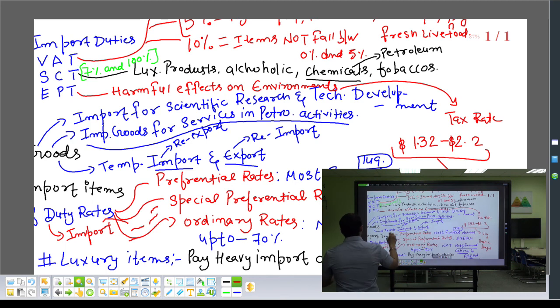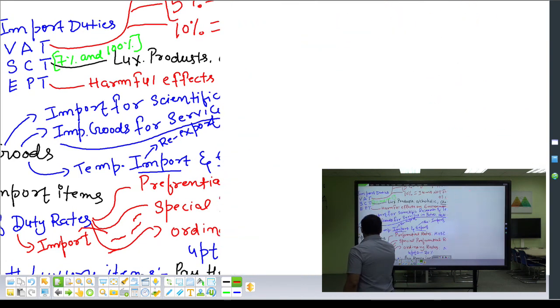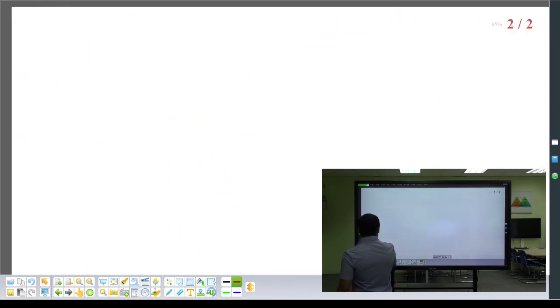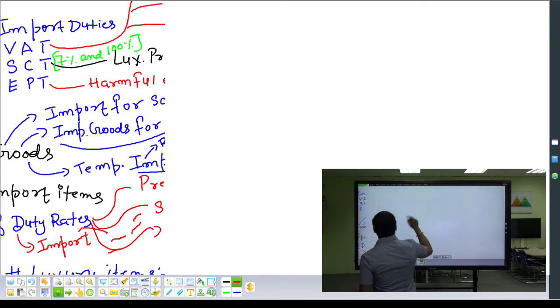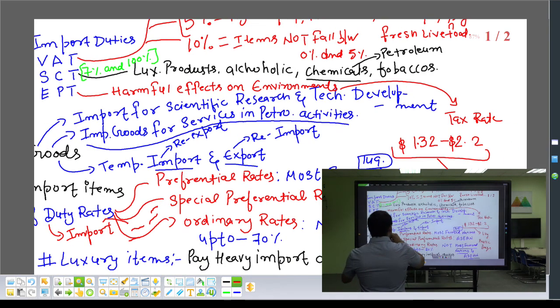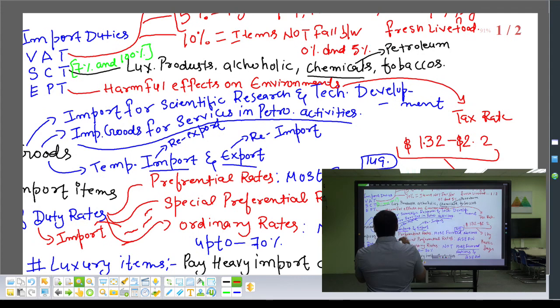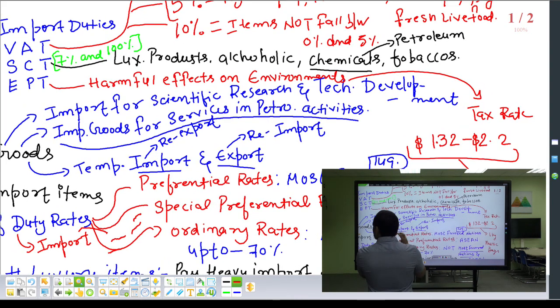How to minimize. To go back to sheet number one, and how to minimize it? Because I just want to squeeze it.